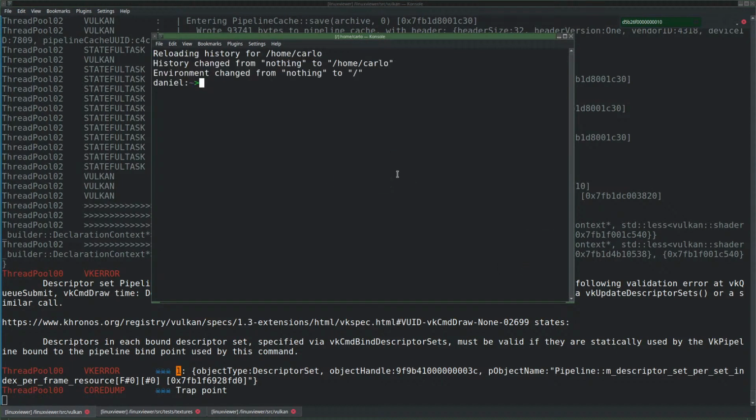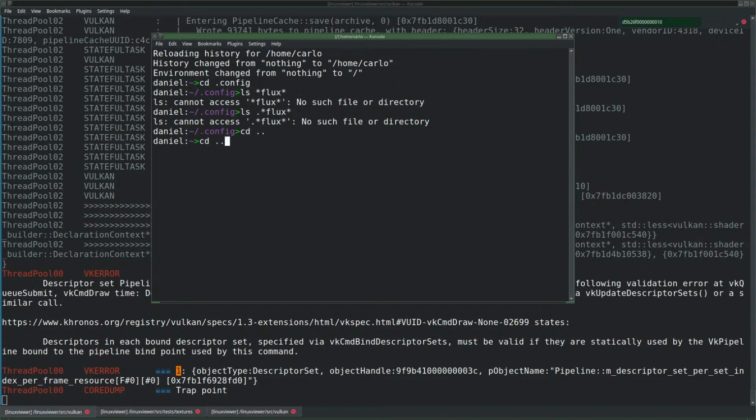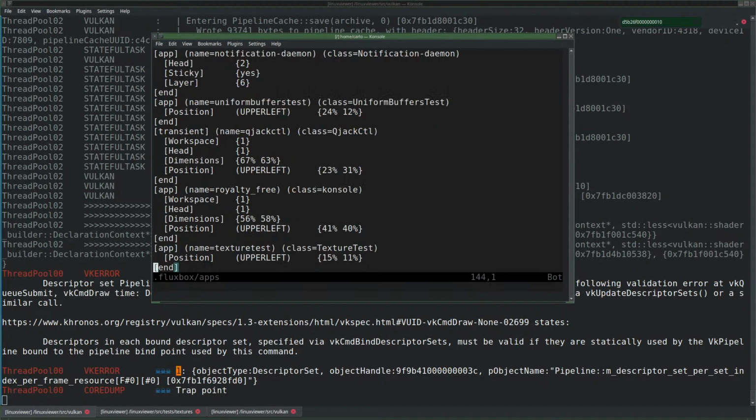Switch, YouTube, config, and then flux, dot flux, I have a dot flux box. Dot flux box slash apps. Yeah, do we have a doc here or a doc, or we don't? A GDB then?